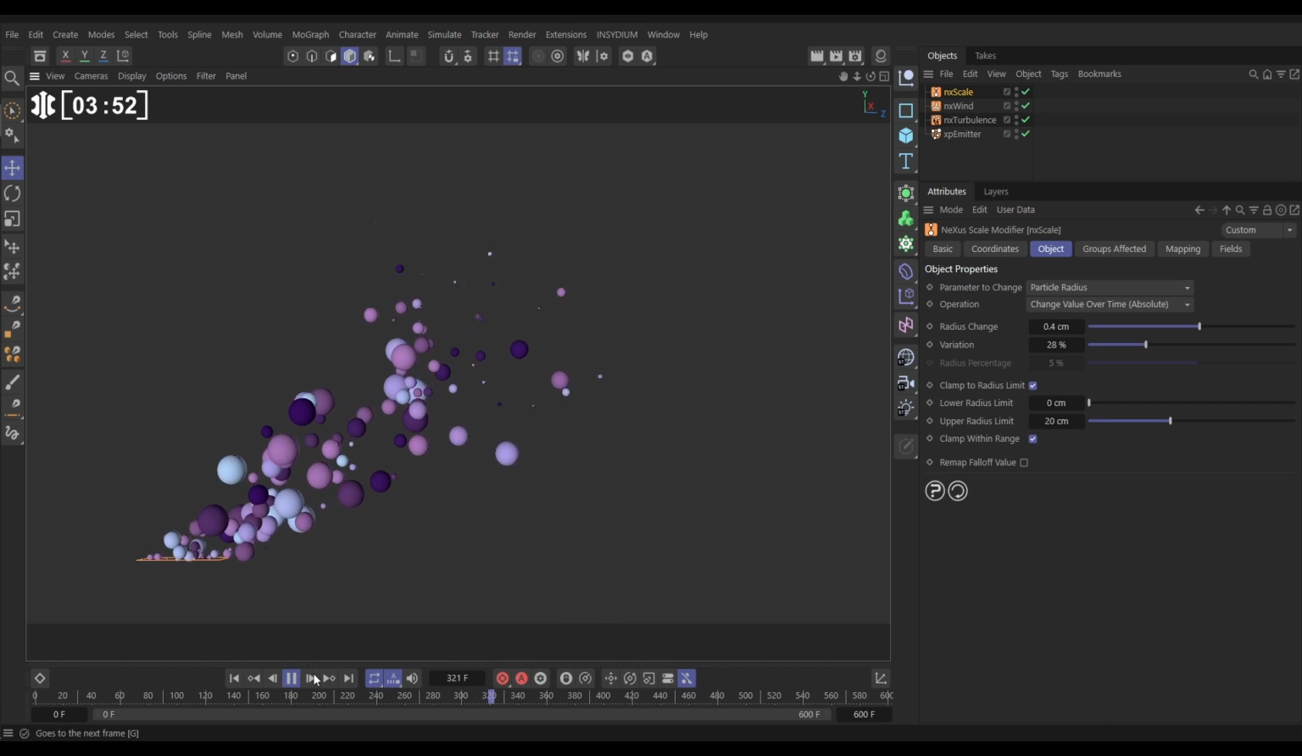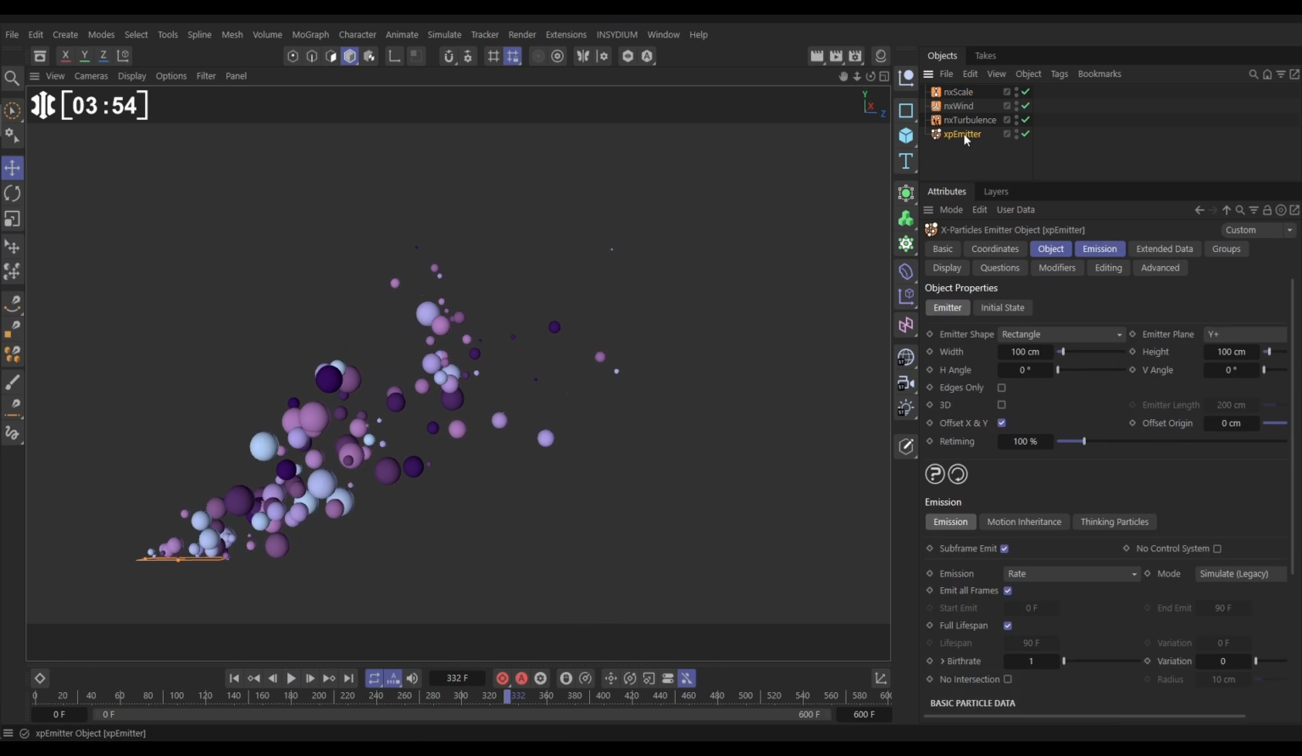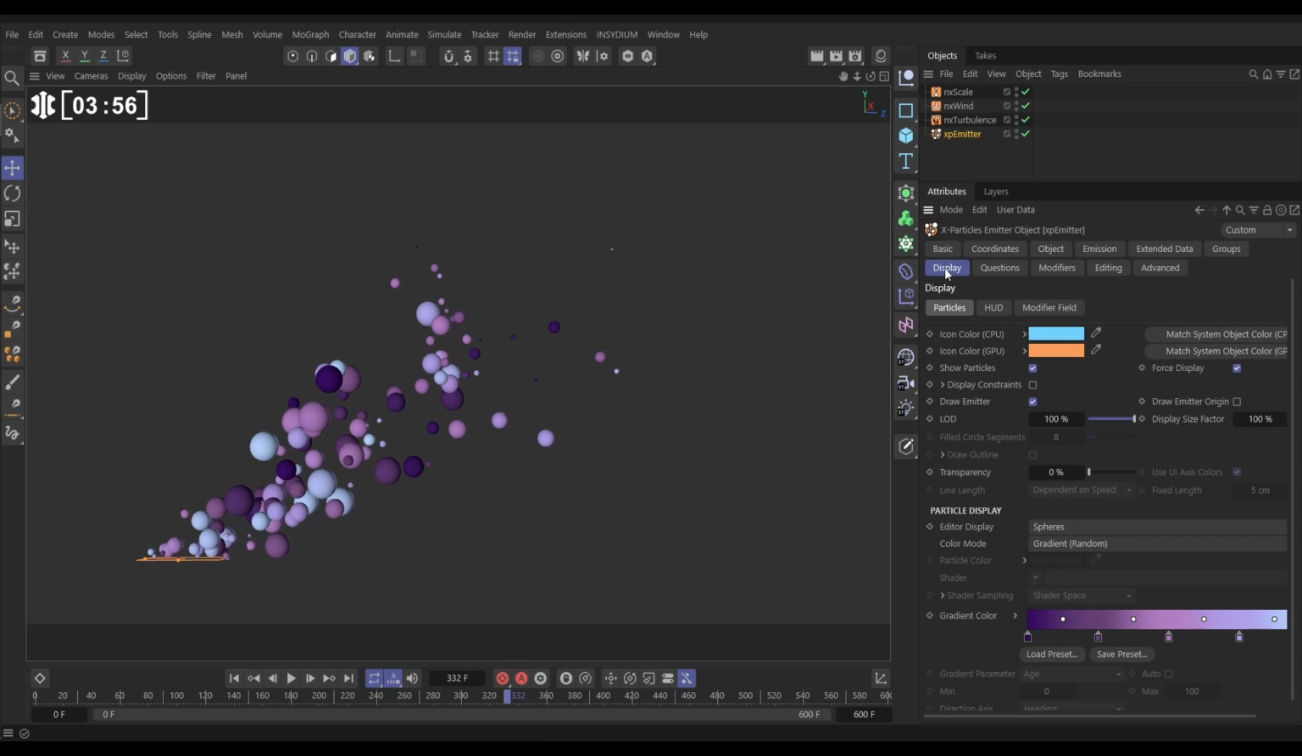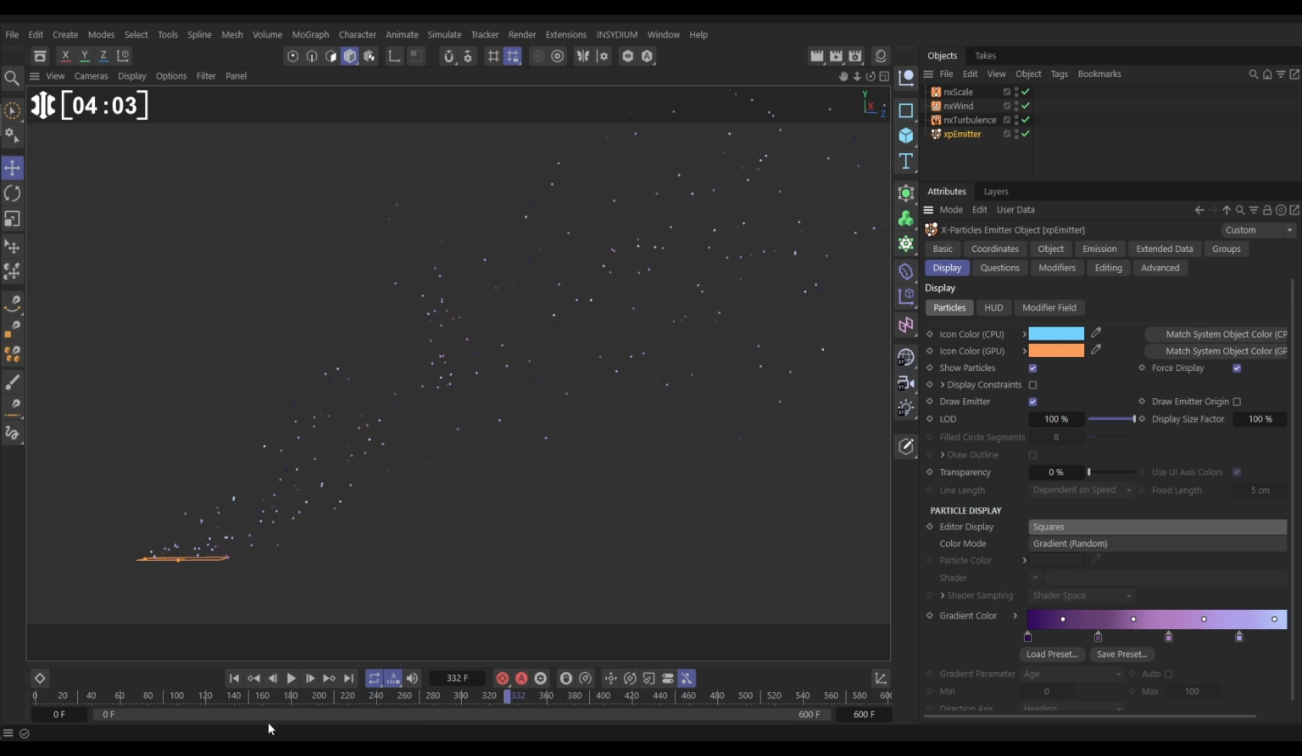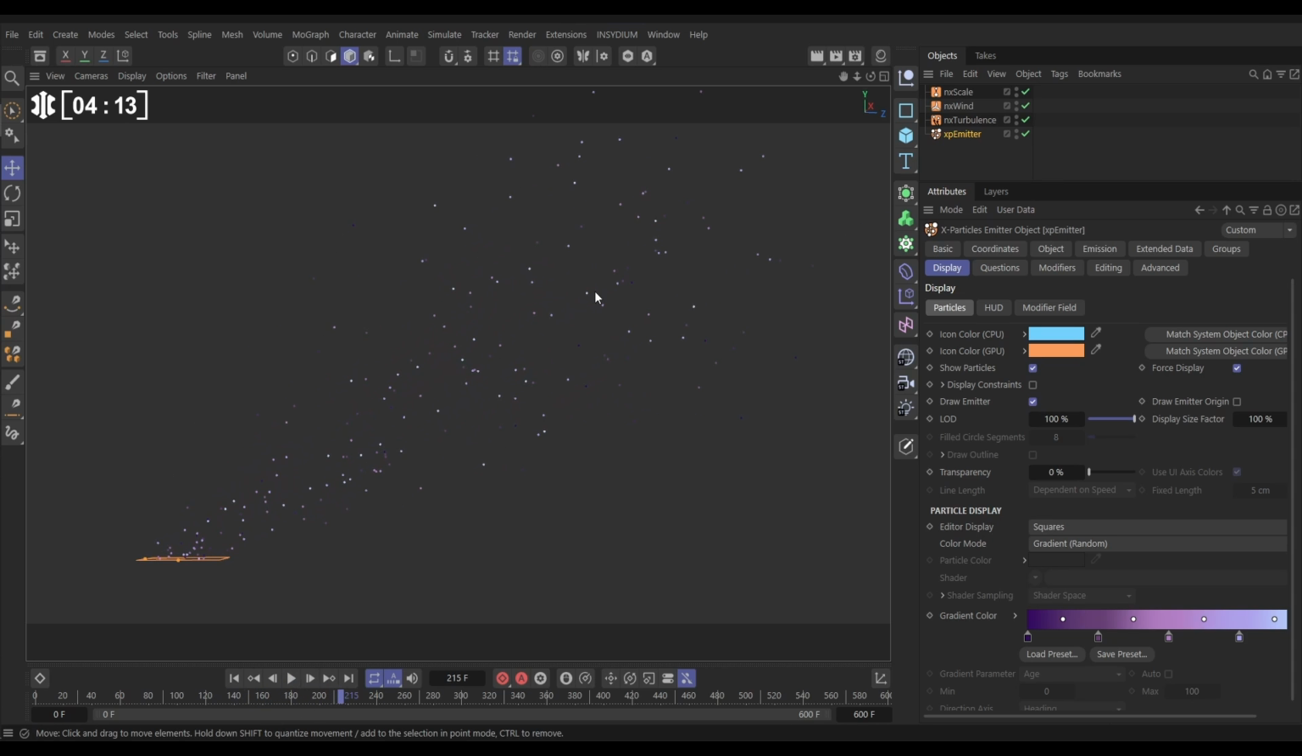Excellent. So the last thing we need to do, if we go to our XP emitter and pick a display mode that doesn't show radius, that doesn't care about the radius, so we could change it to maybe squares, you'll see that even though our particles are scaling down to zero, they still exist in the scene. And this isn't very efficient. We want them to die when their size goes back down to zero.